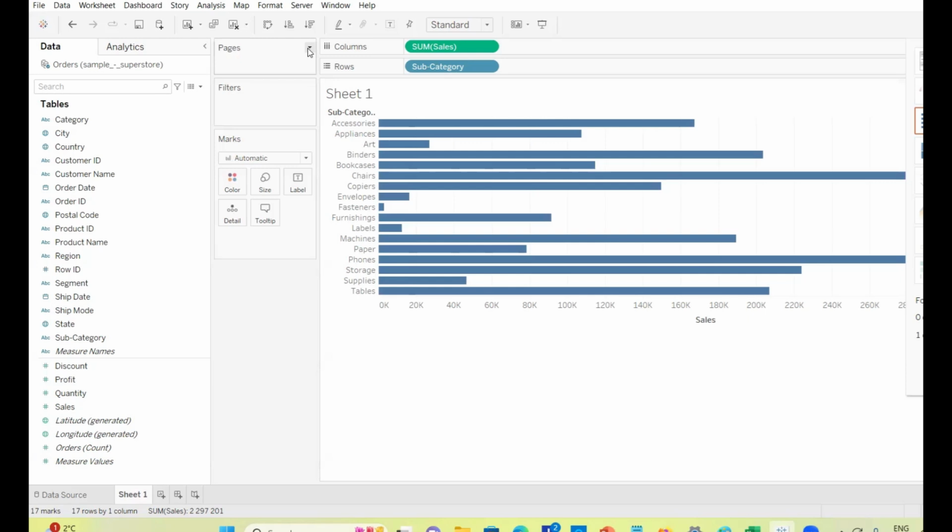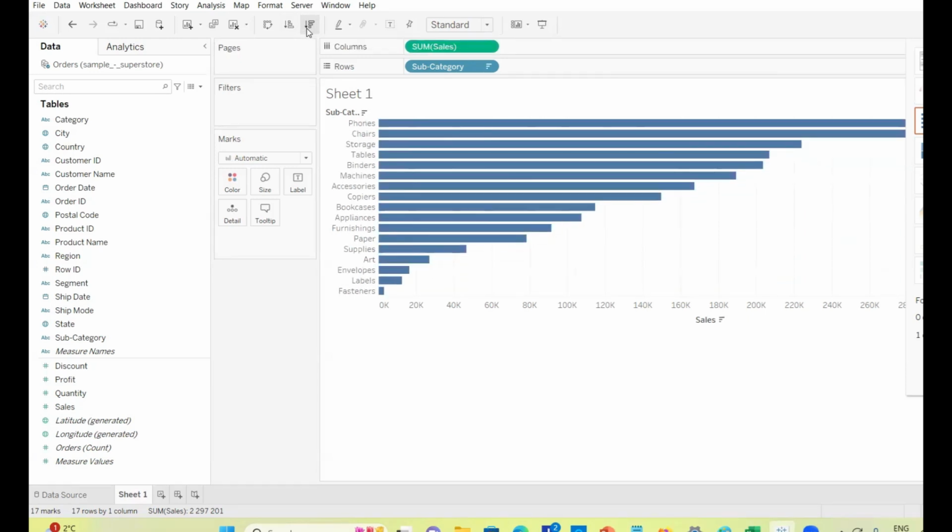In order to sort, you have to click here, these two options. When you click on this icon, it will sort from descending to ascending. So now that gives me a better view. Now I can see that phones is having the highest sales, chair is having the second highest sales, and the least one is fasteners.